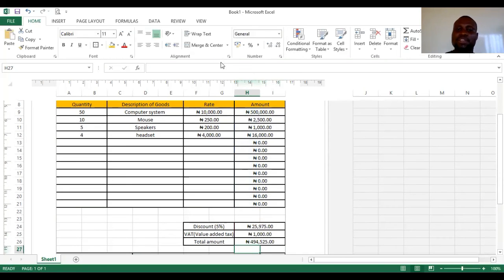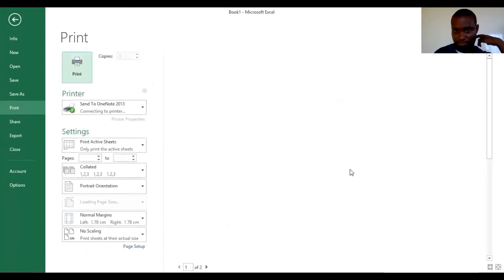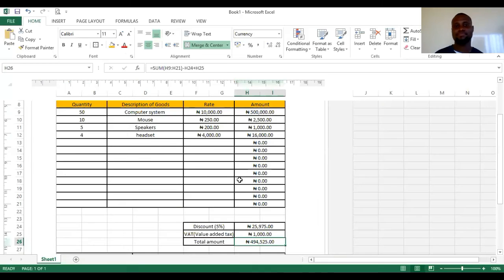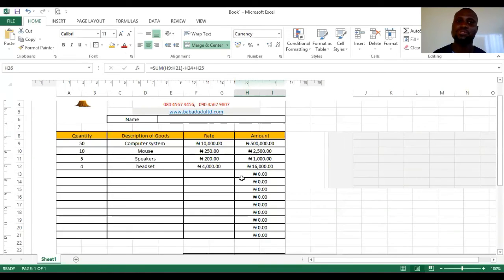So if I click enter, this is the total amount the person is paying. The person is paying 494,525 based on what I have done. But I want to print out to look like this. That's what the person is paying. Please take note of what I've shown you so far.